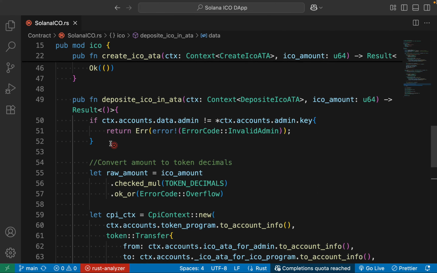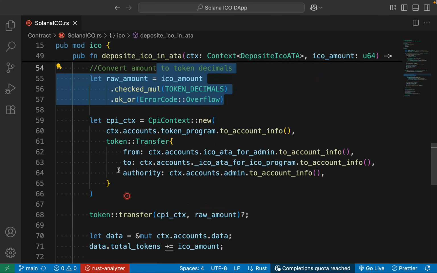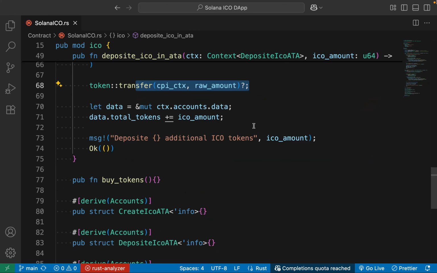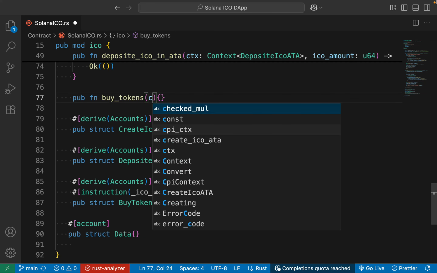Very simple, not that complicated. First we are checking the address who is calling this particular function, then we are converting that amount, then we are building the entire authority transformation. After that we are building the transfer model, and then we are simply updating our state. Very simple.